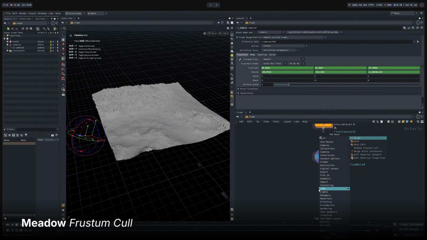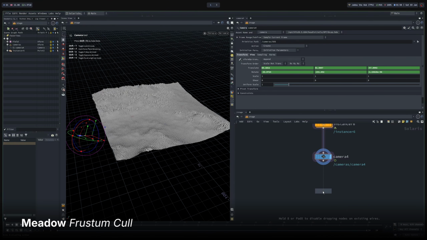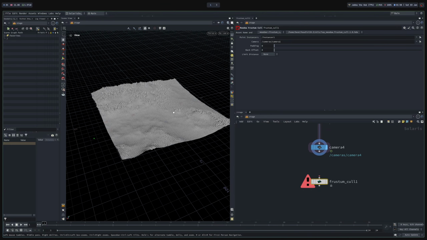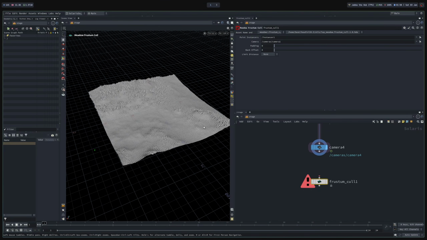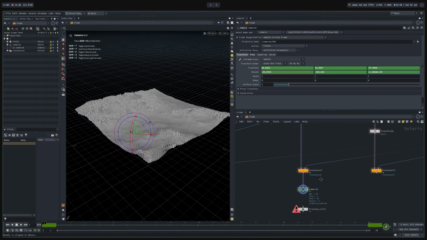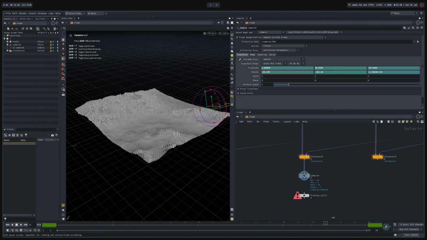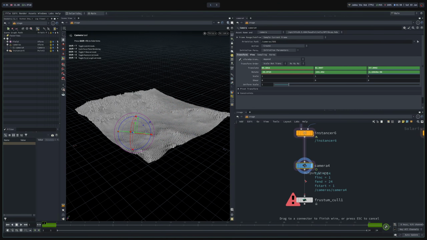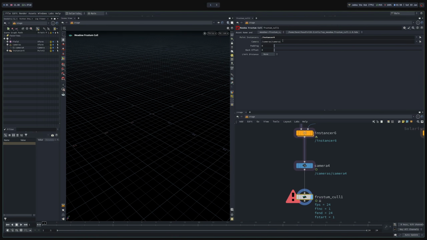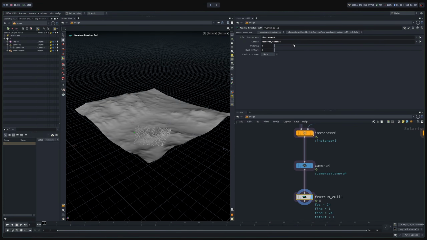The next node, the Meadow Frustum Cull node, is used to cull objects outside the camera frustum. It can be used to optimize heavier scenes or just remove any objects outside the camera field of view. So to get started, I have an instancer set up with a camera that I animated, and this camera just moves along here. Then we'll plug in our Frustum Cull node and take a look at that. First thing that we need to do is set the right instancer, in our case instancer 6, and then we need to use a camera that exists in the scene, so in our case camera 4.